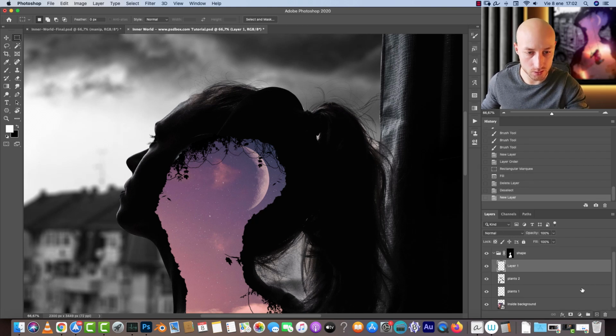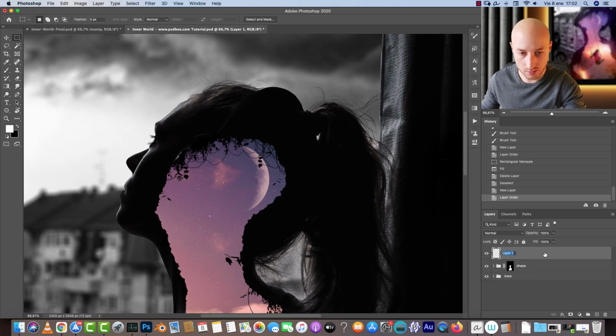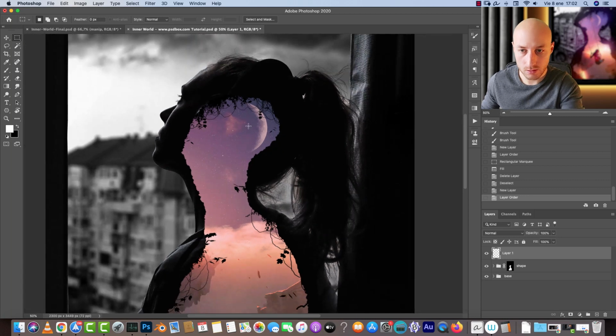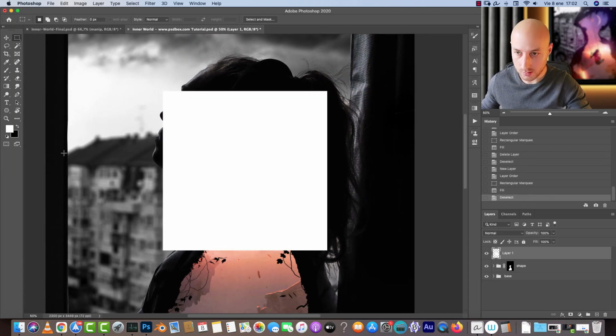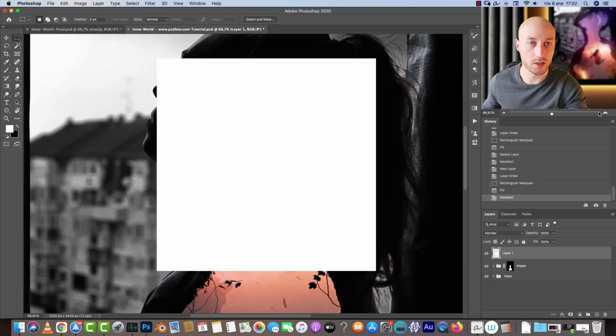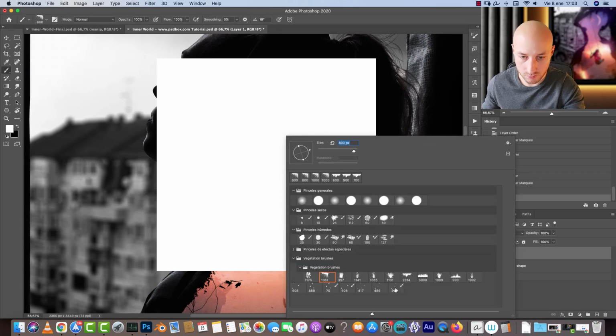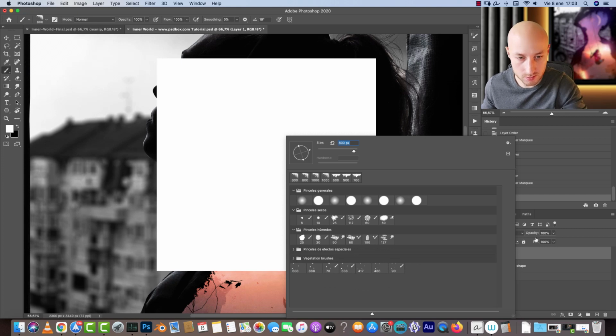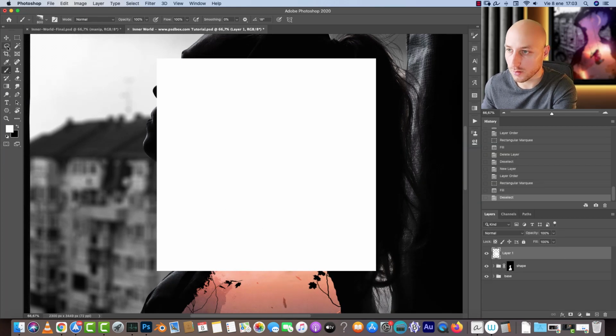So create a new layer on top of everything. So outside of this shape group, outside of everything. You don't even have to give it a name because it's going to be just a temporary layer. And create a square like this and fill it with white. And inside of this square, we will create all of this debris, which will become our brush. I actually have a few created over here, but let's create one from scratch.